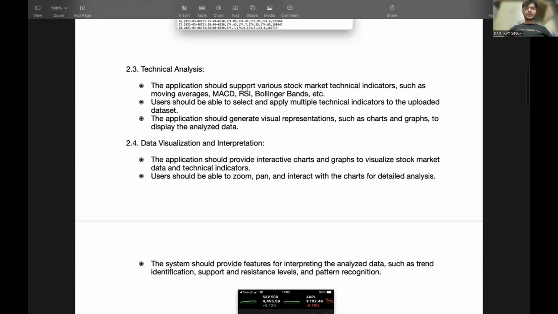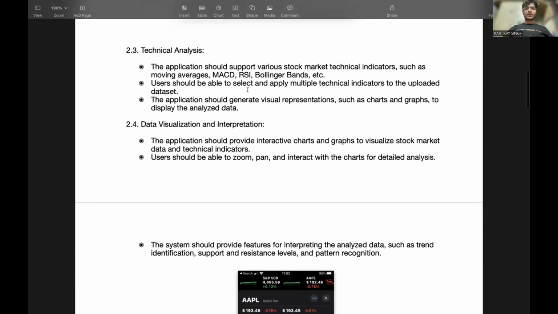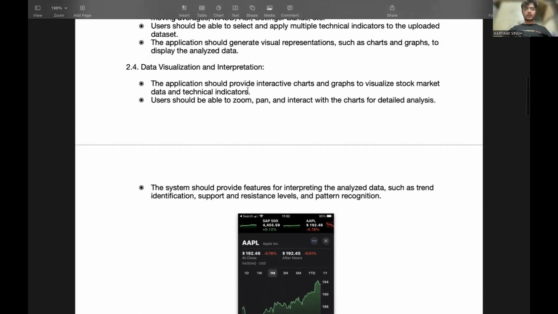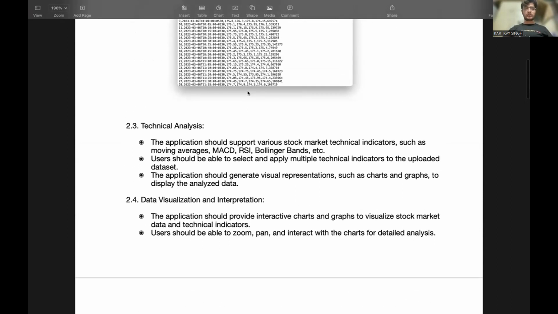Now the application should be visually representative, like there should be a great way of representing the data from the CSV file. Now data visualization and interpretation, like I have attached a photograph of a pretty typical stock application. So it should be something like this, but with more functionalities as the company has suggested above.